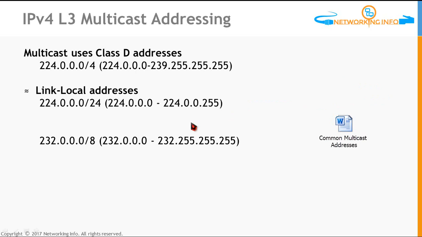Then the next is source specific multicast, which is used for IGMP version 3. I would write IGMP version 3, and this is a fixed range. We call it source specific multicast, and this is reserved for the source specific multicast feature in multicast.